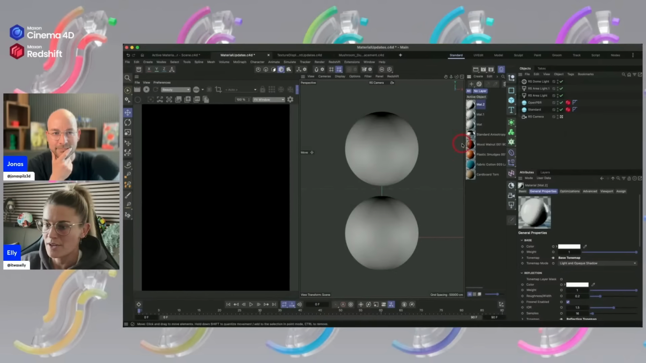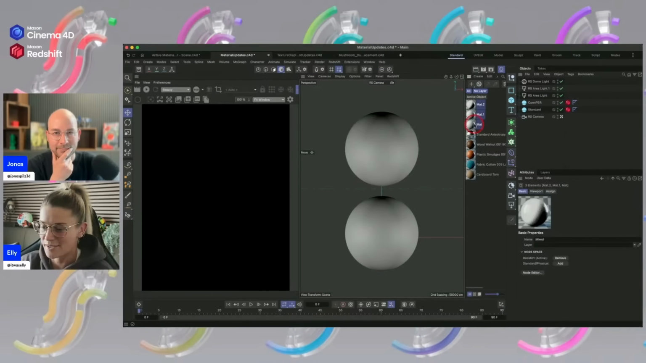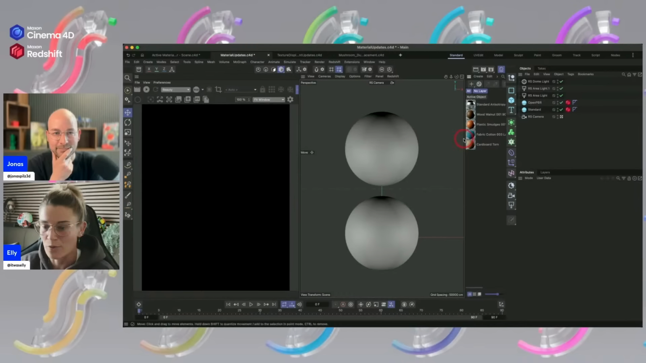Okay, so those are three of the things. The next is something I know a lot of people have been asking for, myself included. That is the ability to now convert our standard Redshift materials to OpenPBR materials.